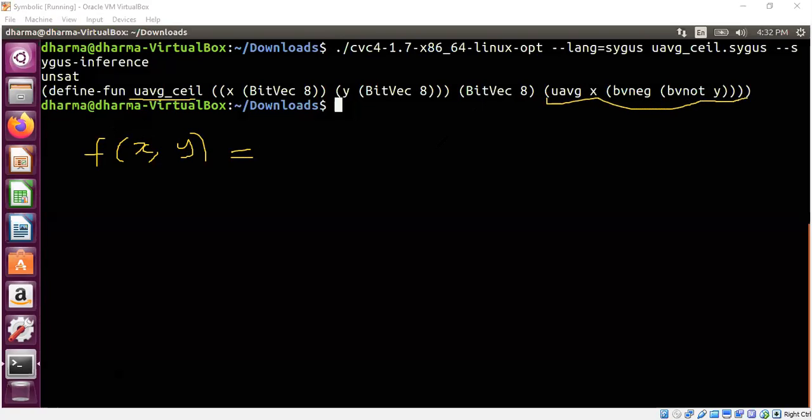This is the program, which is nothing but the average. We call the U average function, which takes this, and then it does the bitwise not of y, and then it puts a minus in the front. So this is basically the U average call. It's going to call the U average function that we already synthesized, passing these two arguments.